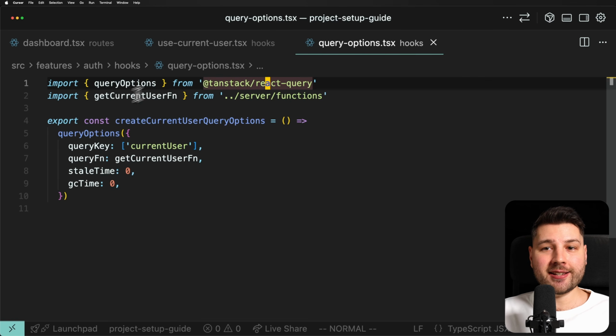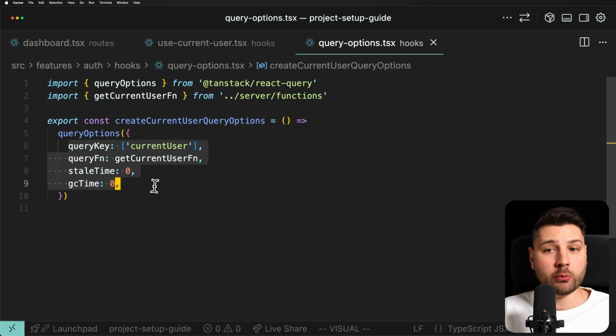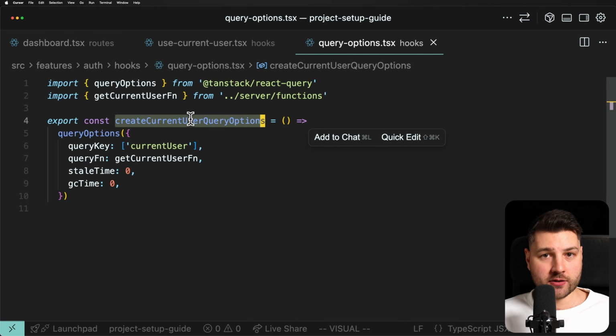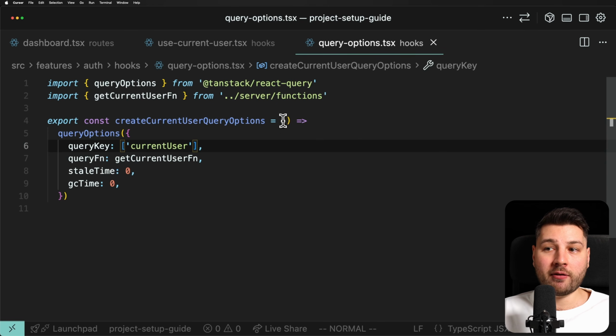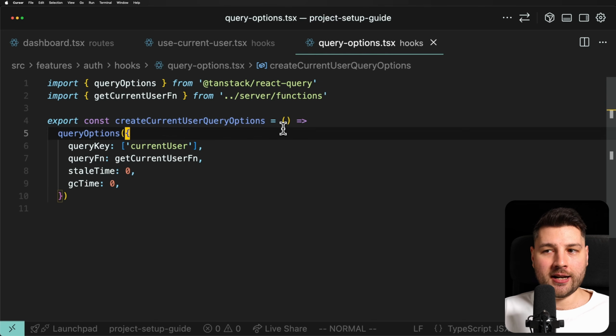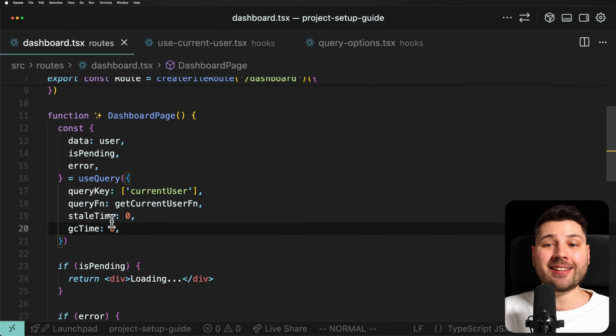Basically, this is taking only the parts of the query that we actually care to be reusable, which are the query options themselves, right? The query key and so on, but none of the hooks. Which now means that we can take this function and call it. And the reason why it's a function is that a lot of times you want to provide some arguments. Say, for example, you are fetching a specific user based off of its ID. You would pass the ID here as an argument and then pass it in the query key. In this example, we don't have it, but that's generally the reason why you want to have them as a function. You can then use these query options directly in this query over here.